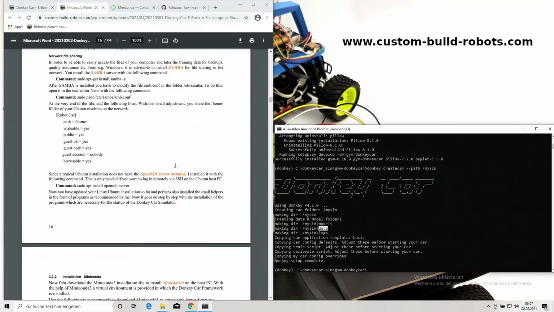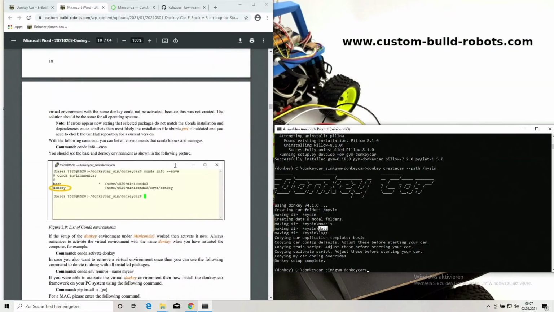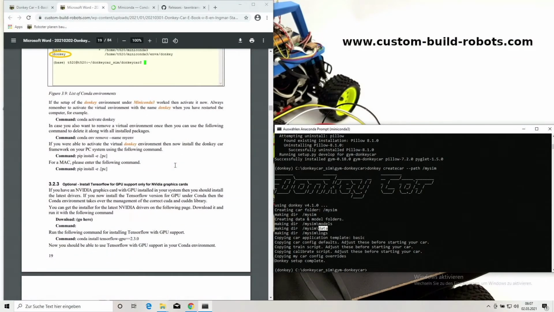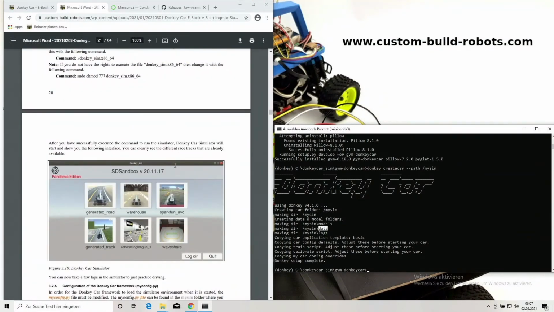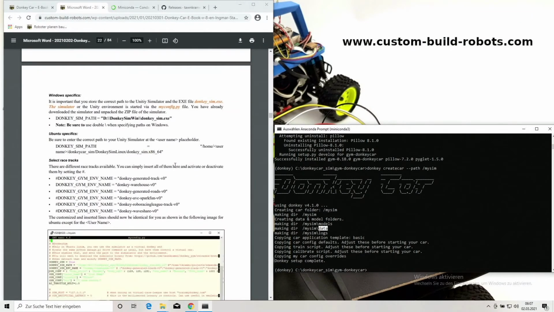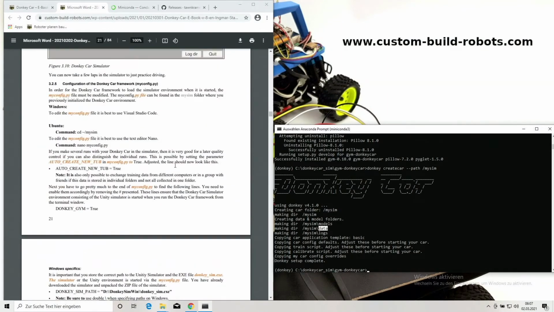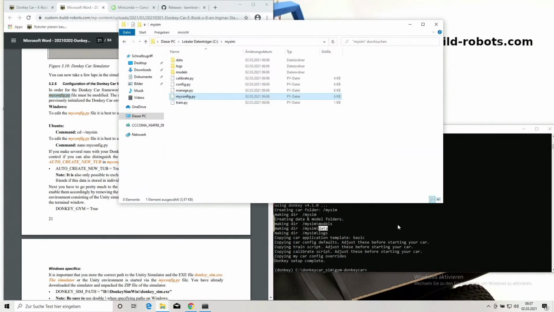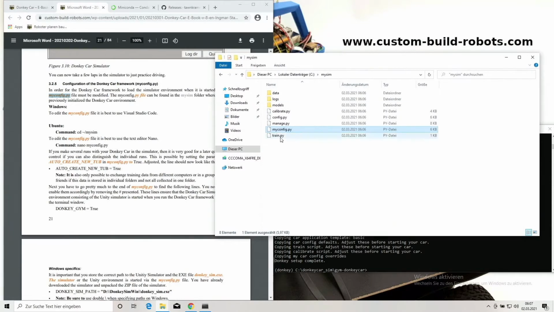Scroll down. That was the installation guide for the Linux Ubuntu installation. And here we are, 3.5. So first of all, we have to open the myconfig file. Inside the myconfig file, our Donkey Car framework setup is configured. So we go here. You see the myconfig file in the mysim folder here.